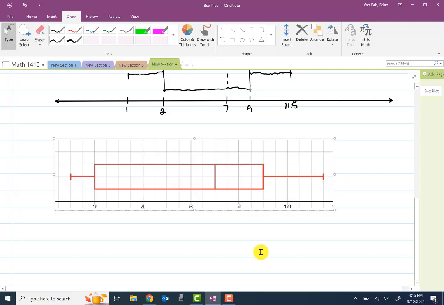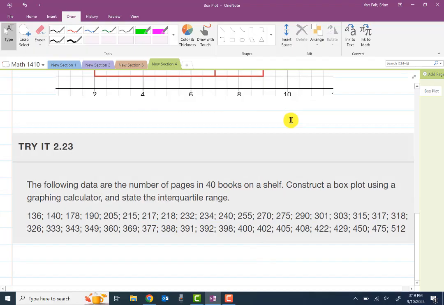And so there you go, there's the box plot. All right, in this example, we have 40 books, and they've given us the numbers, and they're in order. That was nice of them to put them in order. So we have 40 books. If I want the median, I need to find the mean or the average of data values 20 and 21. So we'll call this X20, call this X21.